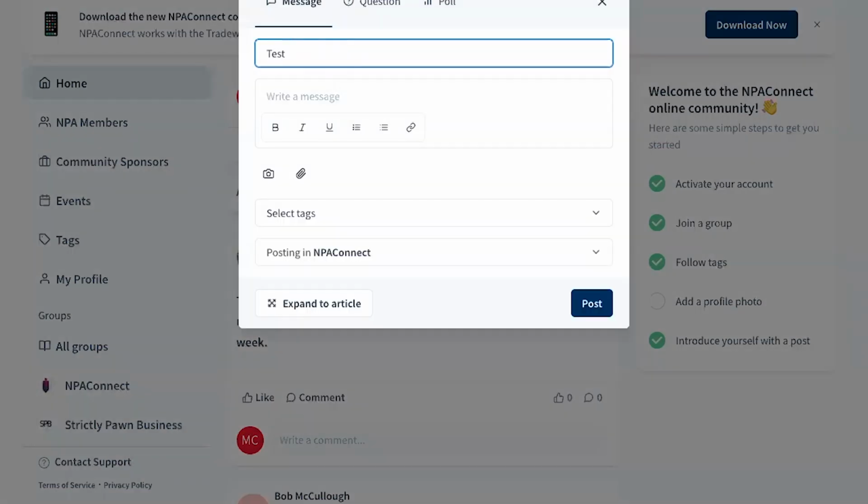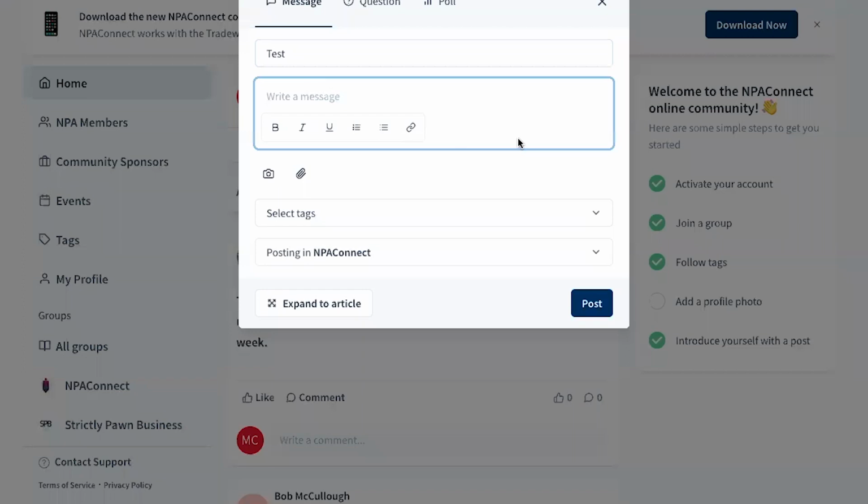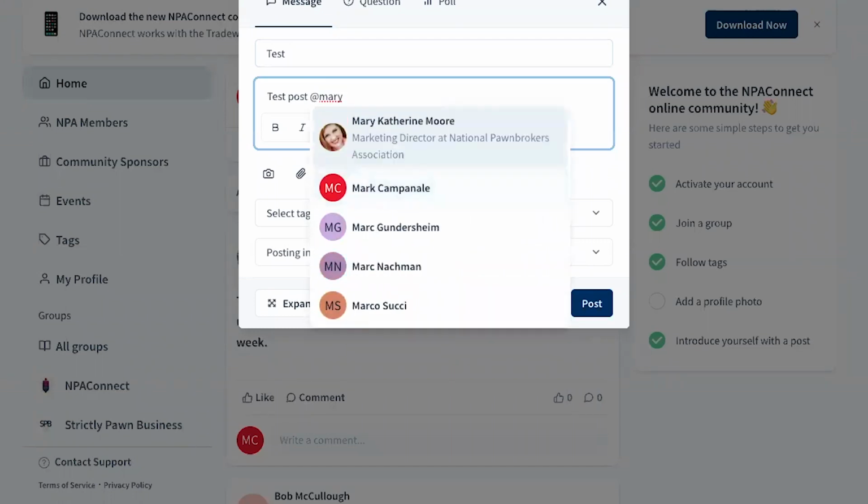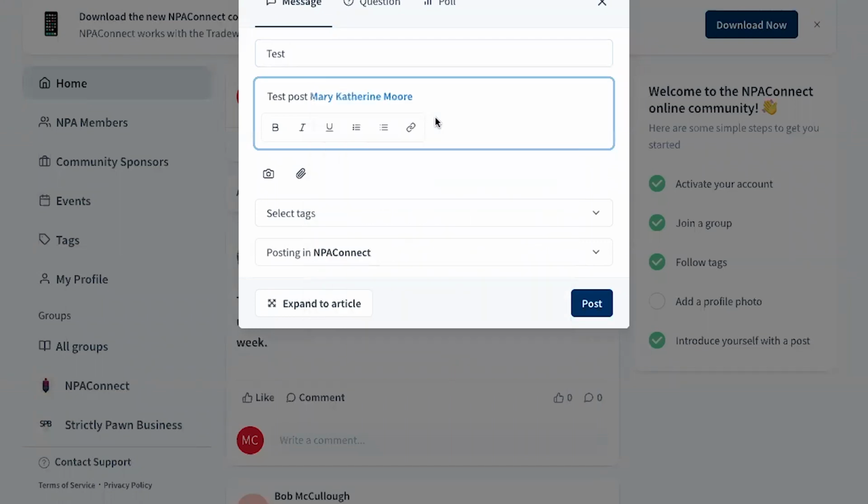So the first thing is you need a title. And you can put anything you want in there. Then you can type your message. You can put an @ in there if you want somebody particular to see this, or if you want somebody particular to answer the question. You can format a little bit. You can bold and italic and use a bulleted list. You can even attach something to it. So if you need to attach a photo or attach a document, you can do so right there.